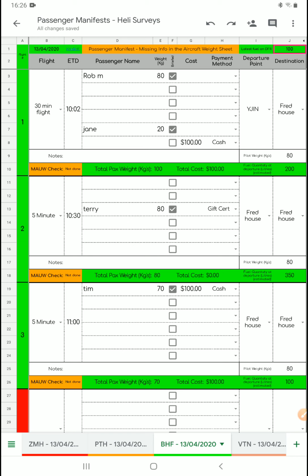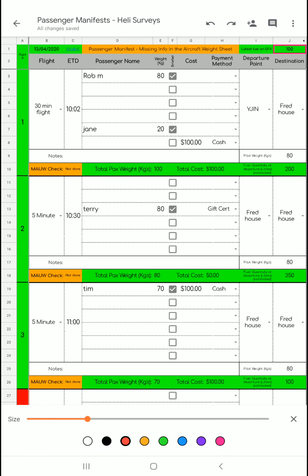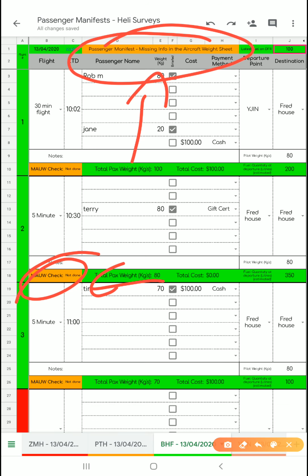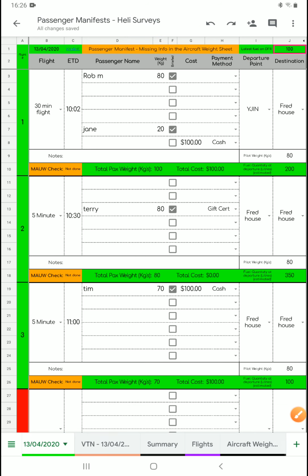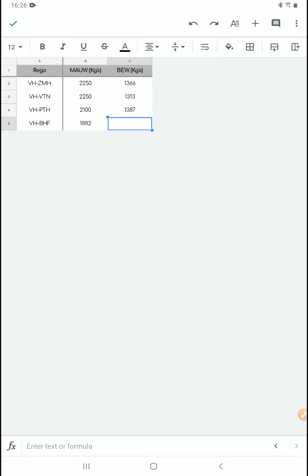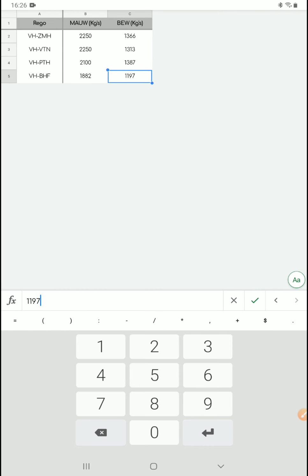All the information's in there, but the orange warning on all of these things tell you that the max all up weight is not done. And at the very top here, the status bar tells you the missing info in the aircraft weight sheet. So very easy to fix that. You just go across to the aircraft weight sheet at the bottom here and type in the number.